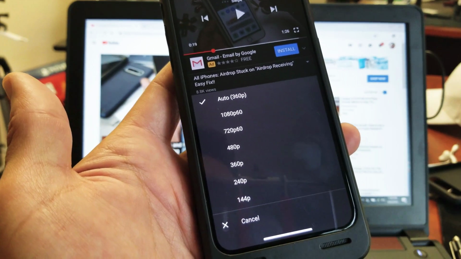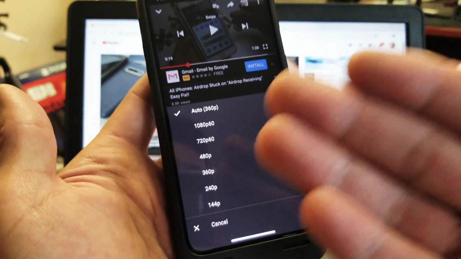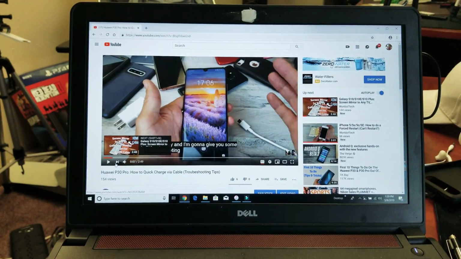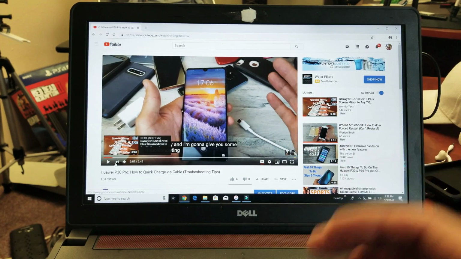Guys, I'm going to show you how to increase the video resolution when you're watching a YouTube video on your phone as well as an actual computer. Okay, so first thing is let's just go to the computer. It doesn't matter if you have a MacBook or a Windows computer.